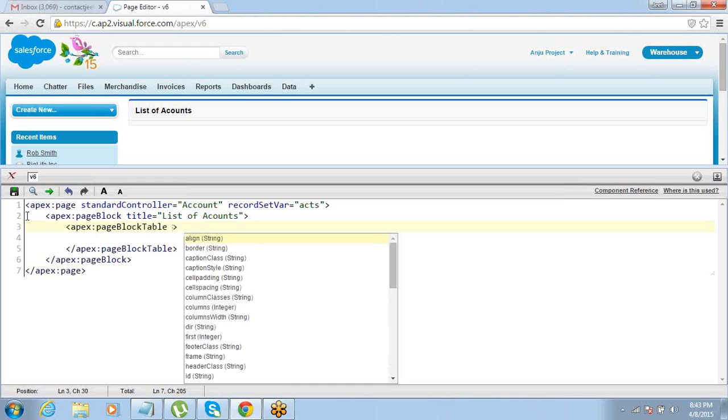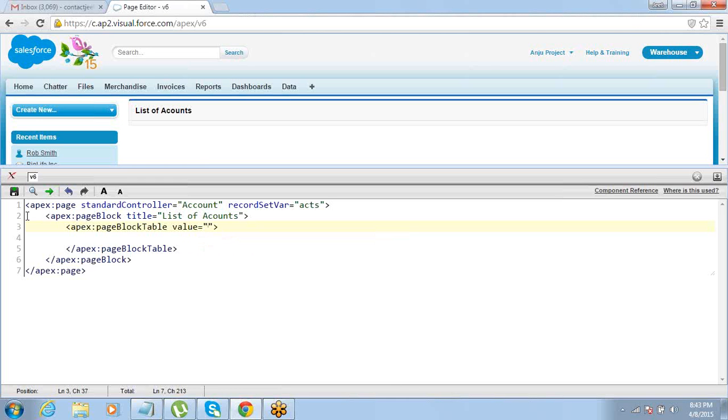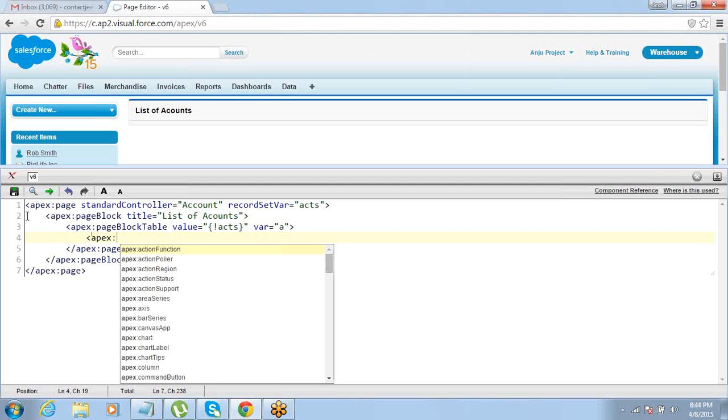So for an apex:pageBlockTable there are two required attributes. One is value. What do you want to display inside the table? accts. Value means what data you want to display. The other is var, again another variable for this expression. So you can define a variable for this expression. So you can name it anything, a.